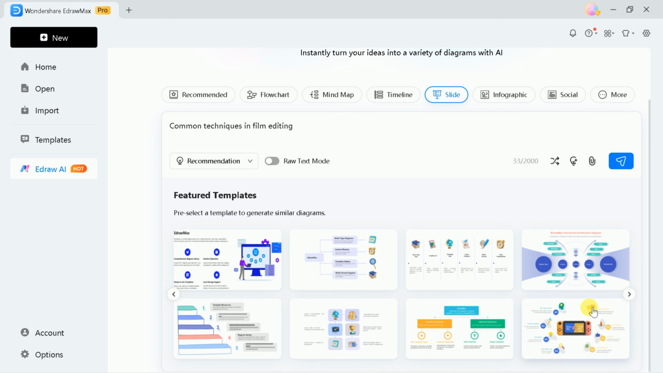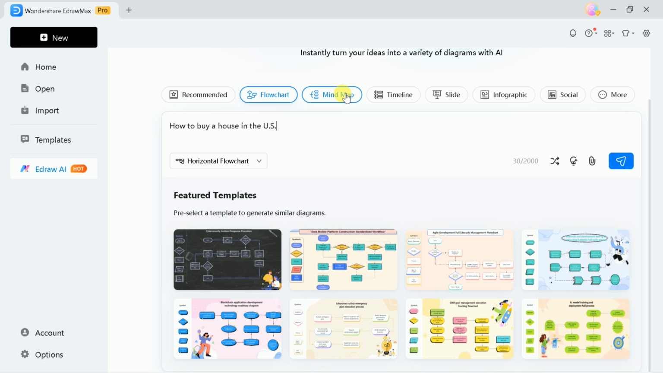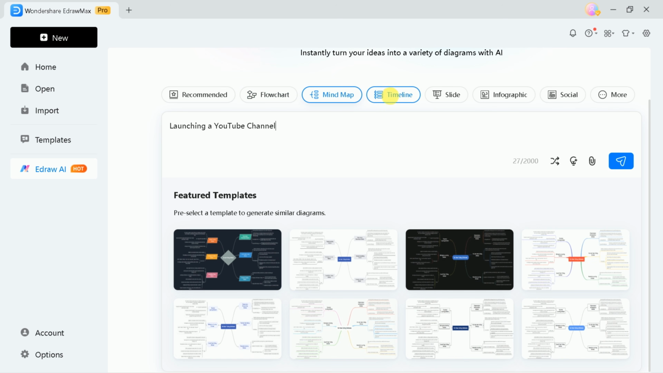Let's start by creating a mind map. Select the mind map template, and you'll notice a prompt bar at the top. EdrawMax provides a sample prompt to get you started, but you can also type your own idea or topic. Suppose we have this sample, and we would like to continue with this one.